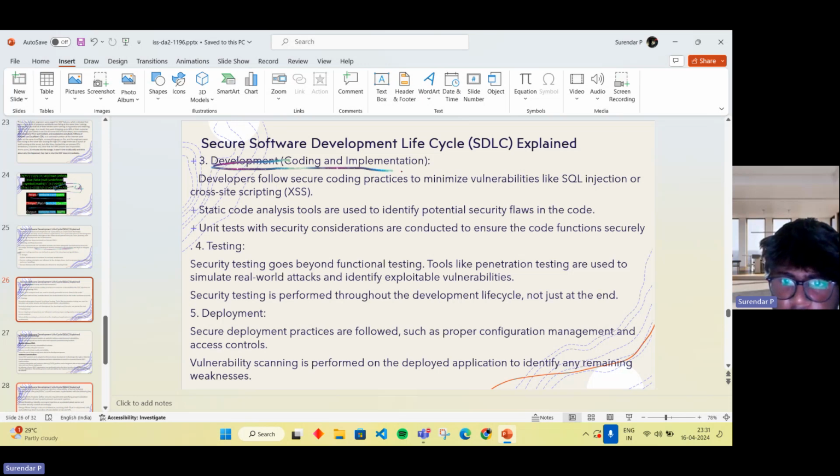Developers follow secure coding practices to minimize vulnerabilities like SQL injection, etc. Static code analysis tools are used to identify potential security flaws in the code. Unit tests with security considerations are conducted to ensure the code functions securely. Testing. Security testing goes beyond functional testing. Tools like penetration testing are used to simulate real-world attacks and exploit vulnerabilities. Security testing is performed throughout the lifecycle, not just at the end.